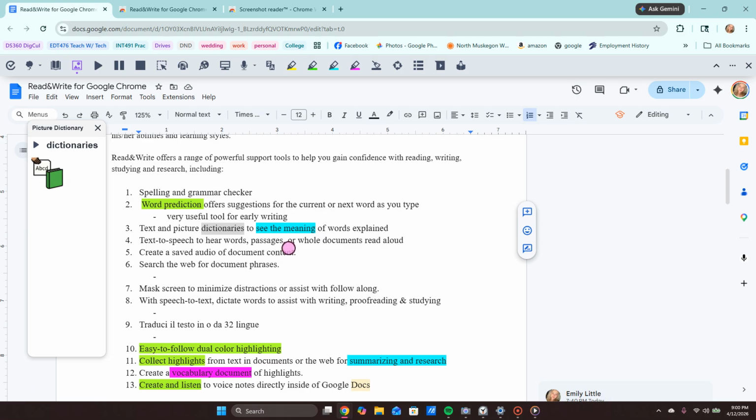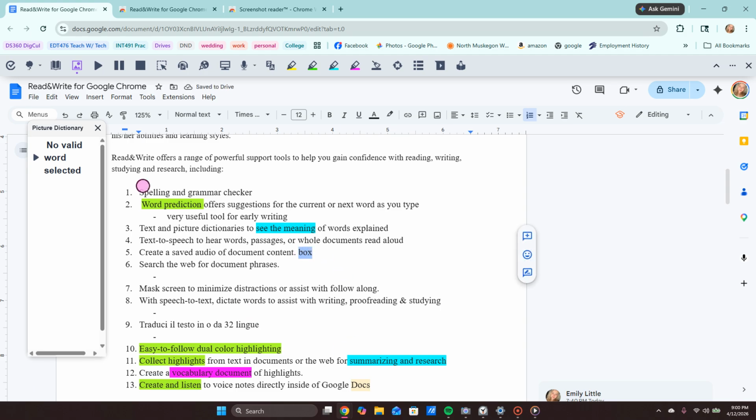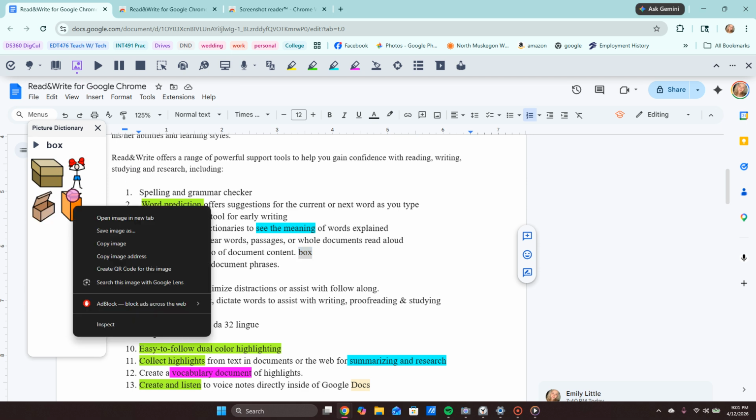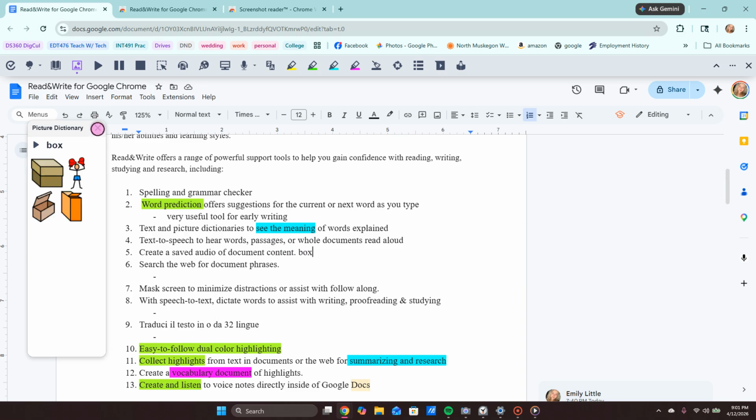So let's say you needed a picture of like a box. You highlight it and it's going to show you box icons, and then you could copy that and print it out, paste it around your classroom. Love that. It's very useful instead of Googling little icons for all that. So it's a super cool teacher application as well as student application for figuring out the meaning of words.